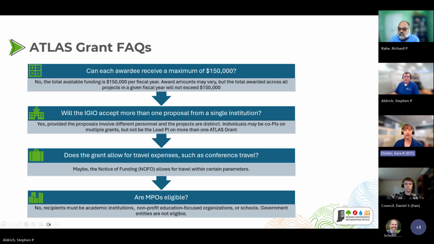The answer to this one is maybe. It will be considered on a case-by-case basis. Another question that we received: will MPOs be eligible? MPOs are metropolitan planning organizations, and the answer is no. The only eligible applicants are schools, academic institutions, and nonprofit organizations. A government entity is not eligible to apply.